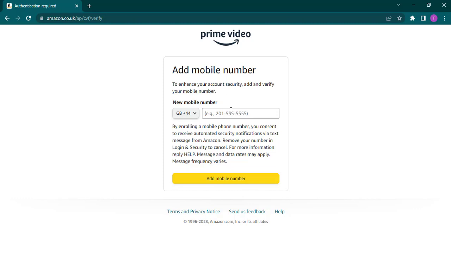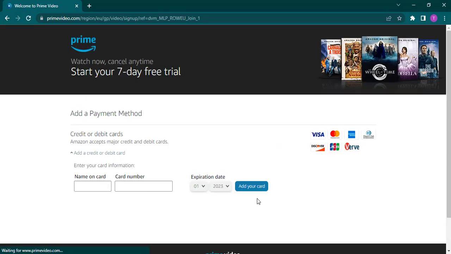Now the last thing you need to do is enter in your phone number. So select your country code, type in your phone number and then click on add mobile number. Once you type in your phone number, you'll land on this page where you'll just need to enter in your card details. And you'll get the free trial of Amazon Prime for 7 days.